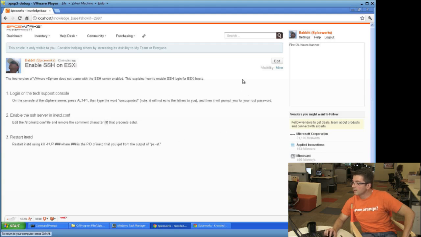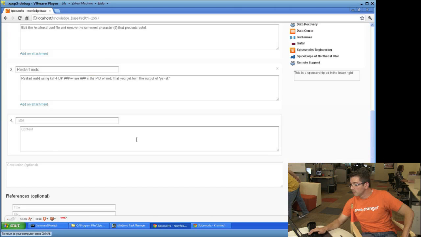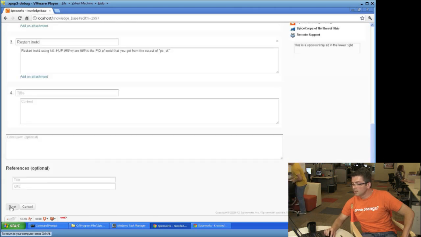And if you want to edit it, you can go in here and change the different steps that you've written. Then if you want to share it with others, share it with my team, that would share it with all the other people inside of your copy of Spiceworks. Or if you think this is one that everybody inside of Spiceworks all around the world will benefit from, you can share it with everybody. I'm just going to share this one with my team, and do the save down here at the bottom.